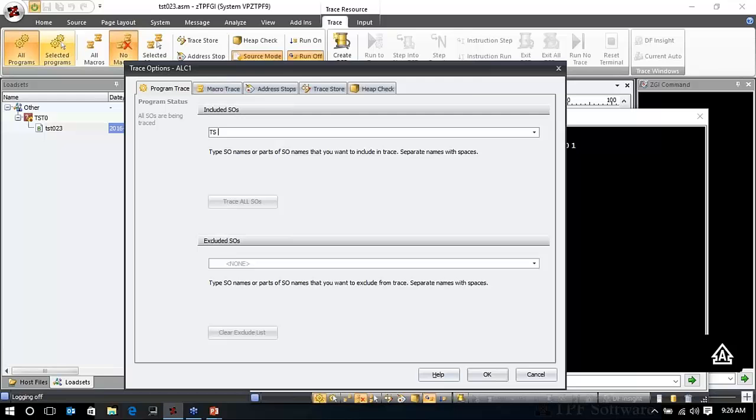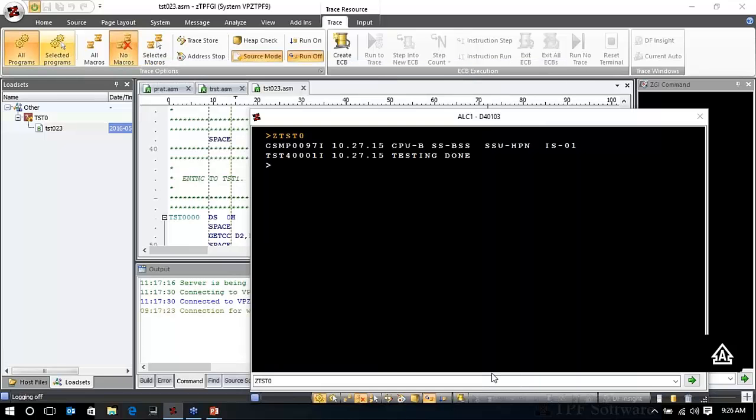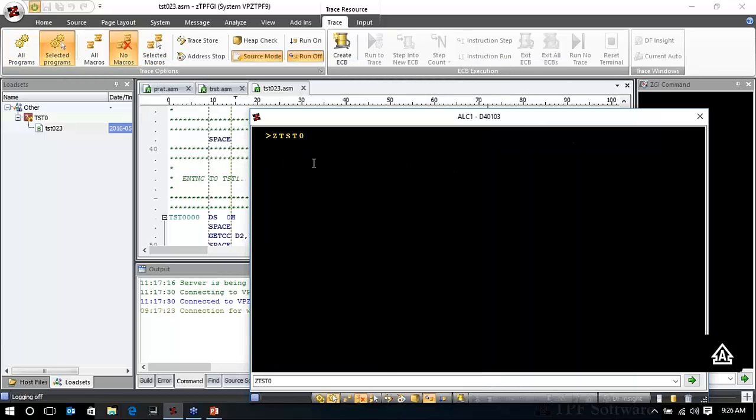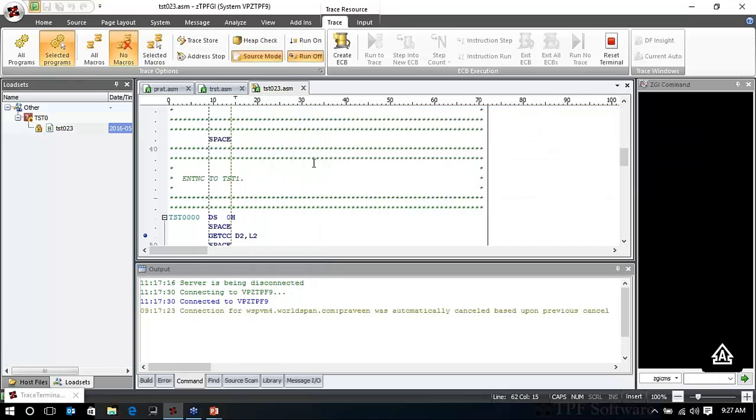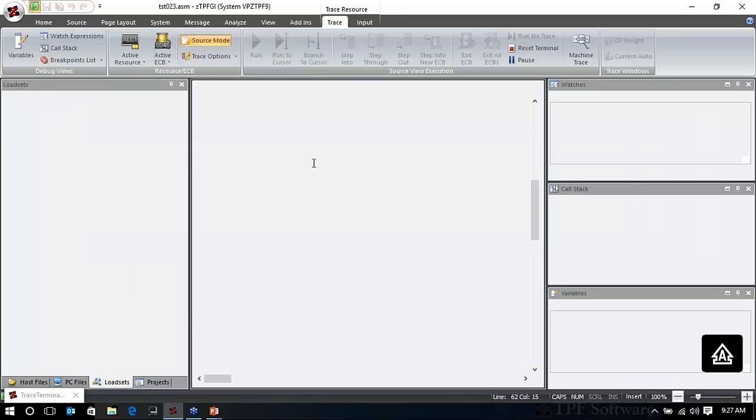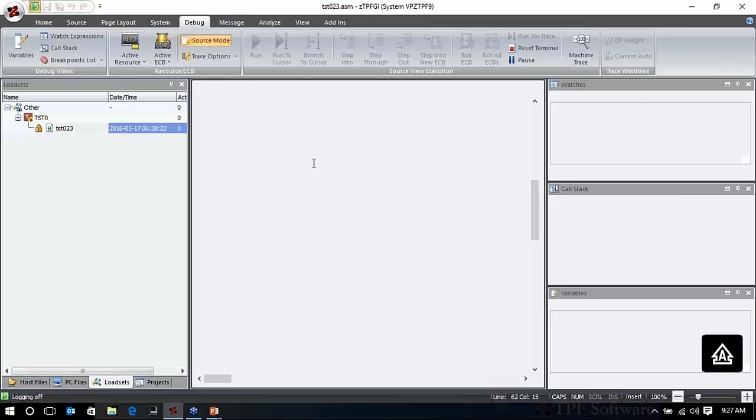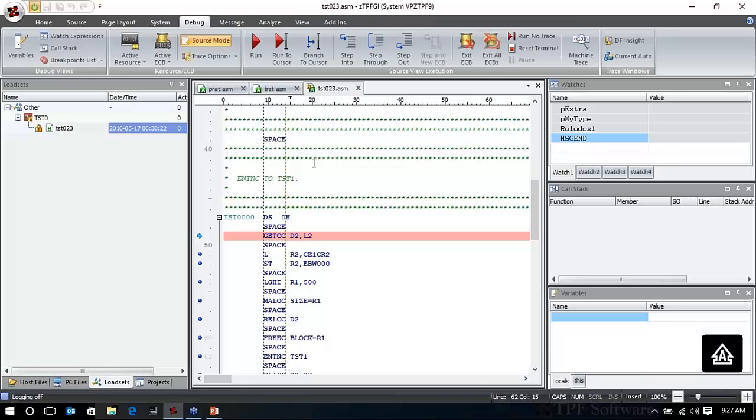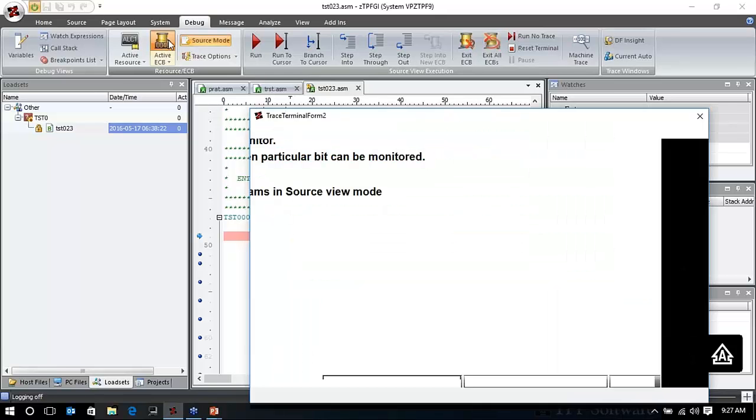I can use TS segments, and with the source mode on, it will try to stop on any of the segments which start with TST or TS. This is one other way where I didn't set any source trace before, but I used the selected programs to set a filter for the source mode on.